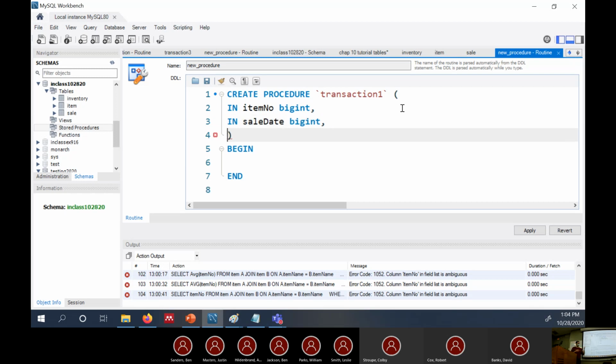And lastly, there's one more piece of information we need. We've got the item number and we've got the sale date. We need to know how many we sold. So that's the last information we're going to get in, and that is the item quantity. And that is also a big int. Okay, so far, what this program is going to do is take that information in.